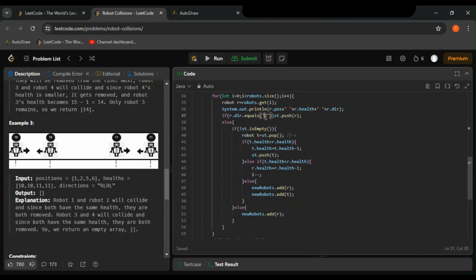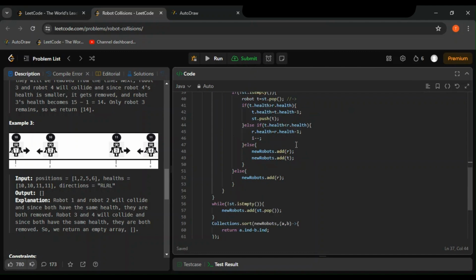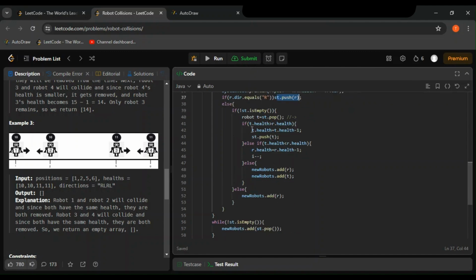Okay, so I think I made a small mistake here. This has to be R. So if this robot is moving in the right direction, you just put it in the stack. And another thing is, if T's health is larger, we reduce it. If R's health is larger, we reduce it. But if their health is the same, we are adding it to this. We shouldn't be doing this. If they have equal health, they're both getting removed in a way, so we don't need to capture them for any further processing.